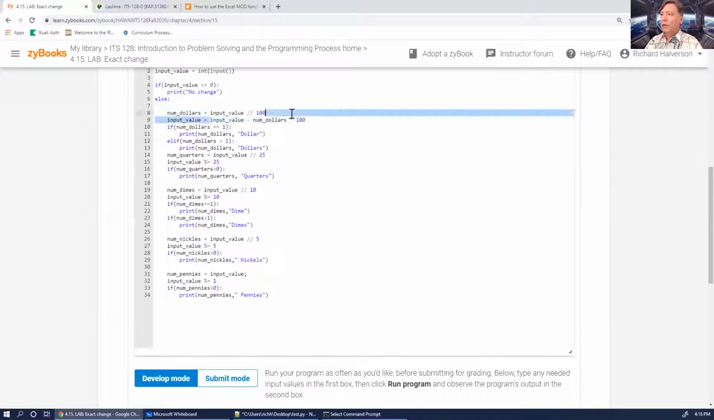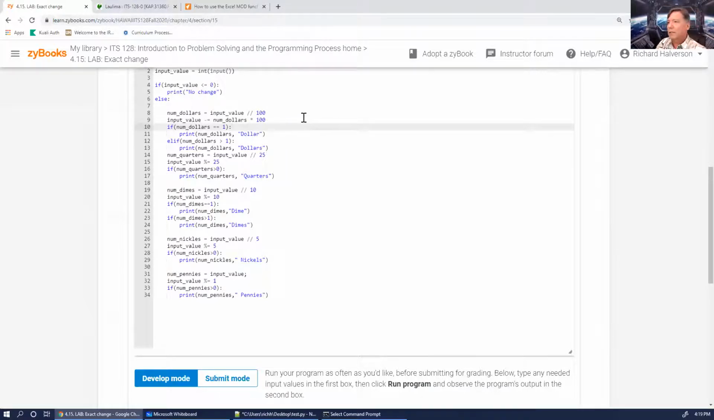This is the long way to do it. If you want, you can get rid of this. You can do minus equals and get rid of this. It's exactly the same thing. This minus equals means input value equals input value minus num dollars times 100. It's going to do the multiplication before it does the subtraction. Okay, so that works there.